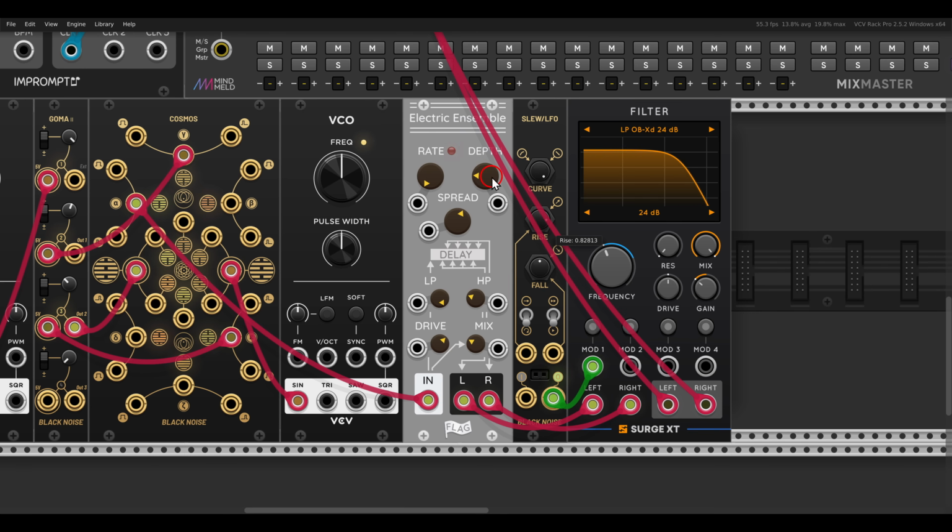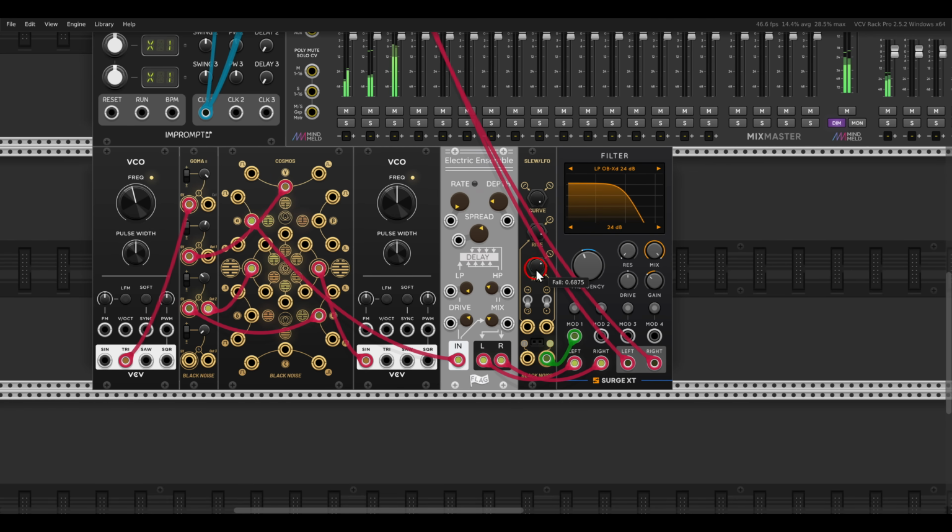Right, and then again with the rise and fall, if we have longer rise and longer fall, we have a slower LFO. Something like this, maybe add some resonance.